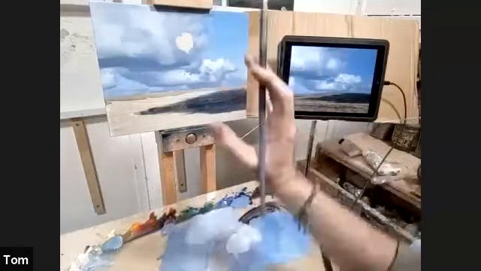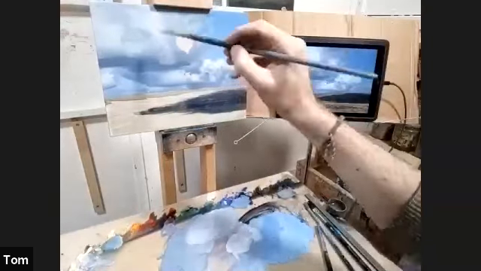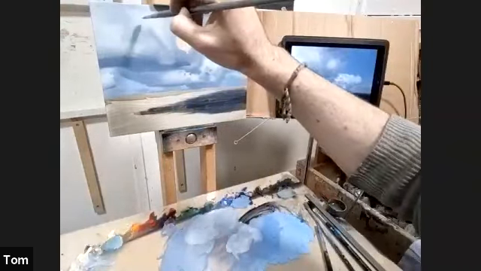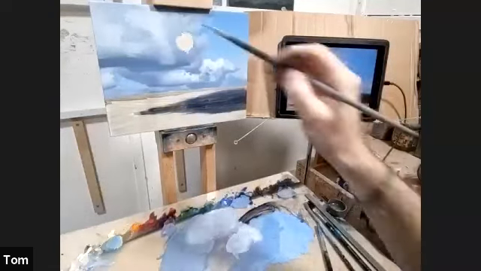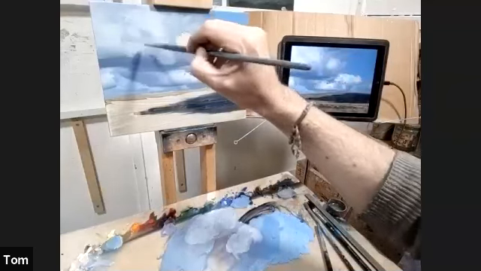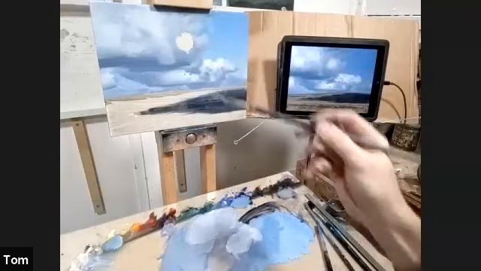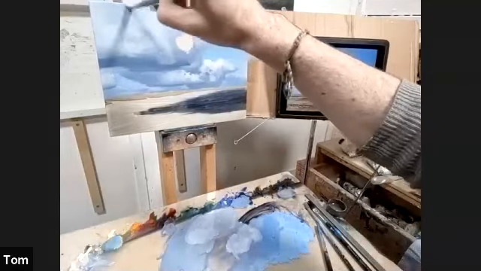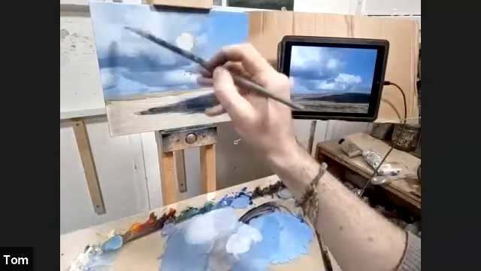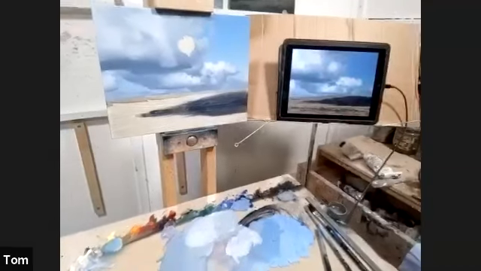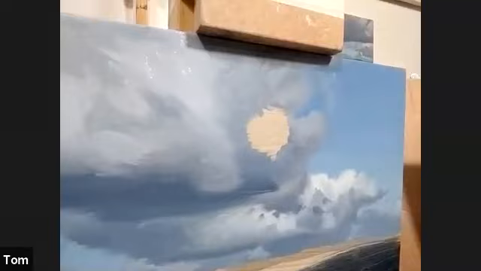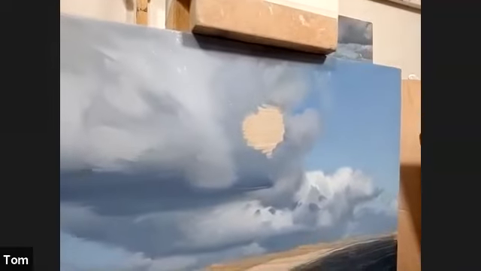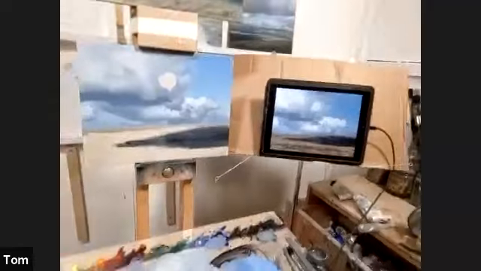Is the cloud sort of rolling this way? Is it swooping up that way? With brushwork, you can definitely accentuate that more so than you see in the photo. And that's where you can start adding your own sort of drama. So here, I've overdone it a little bit compared to the reference photo, but I find the marks are a bit more exciting and dynamic than I'm seeing on the photo reference.